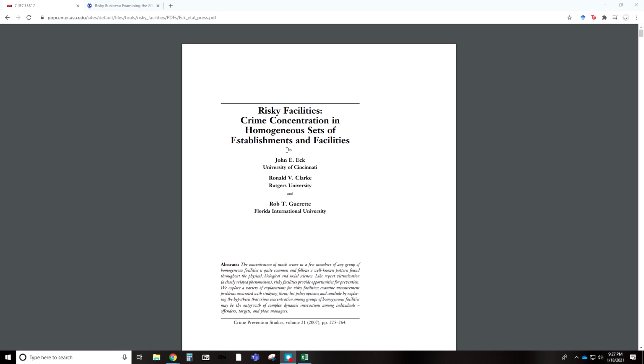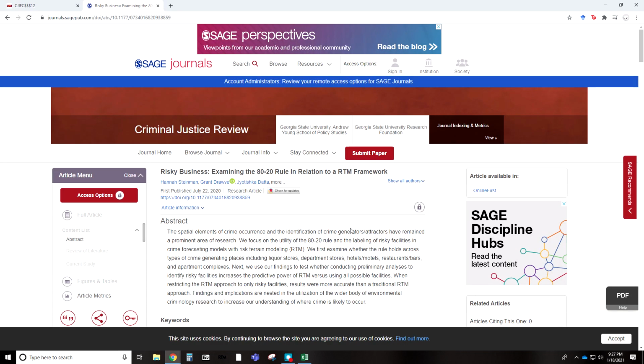This made me think even more so in the past couple years since we did a paper looking at the 80-20 rule in Little Rock from a crime prevention or crime prediction standpoint with risk terrain modeling. So again, we're going to be using Little Rock data, looking at the 80-20 rule in relation to shoplifting and department stores in the city.